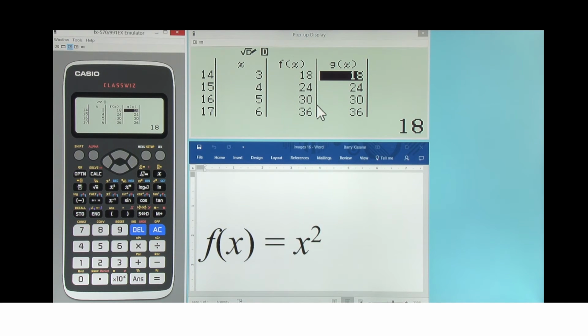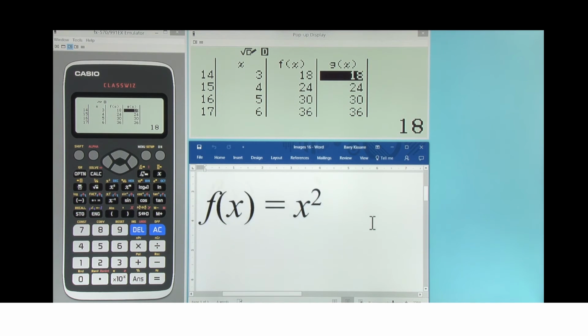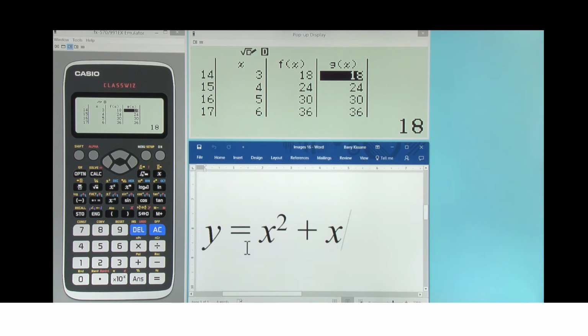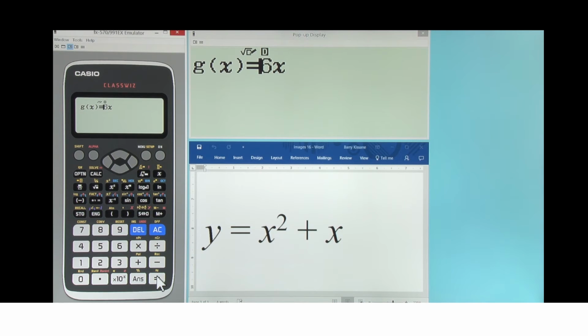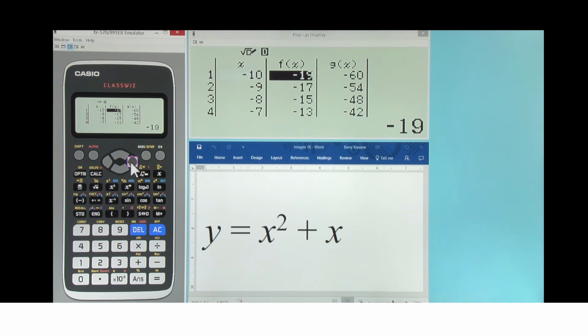As another example, consider this function. Y is equal to x squared add x. So we'll go back and change the function again. I'll edit it a little bit. X squared add x. And leave that where it is for the moment. And here we can see that there is a consistent pattern for the derivatives in the function column.